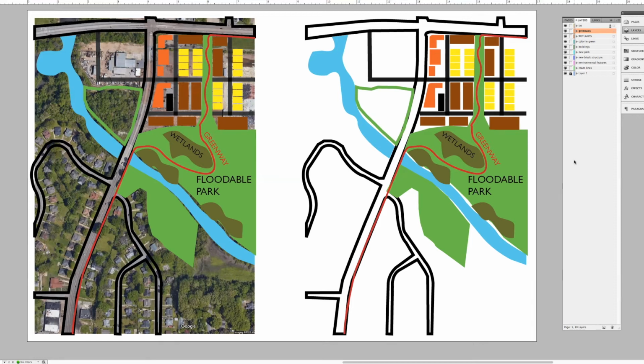Good luck. Start with the roads and the environmental elements. Start small and just block in your design as I did here.